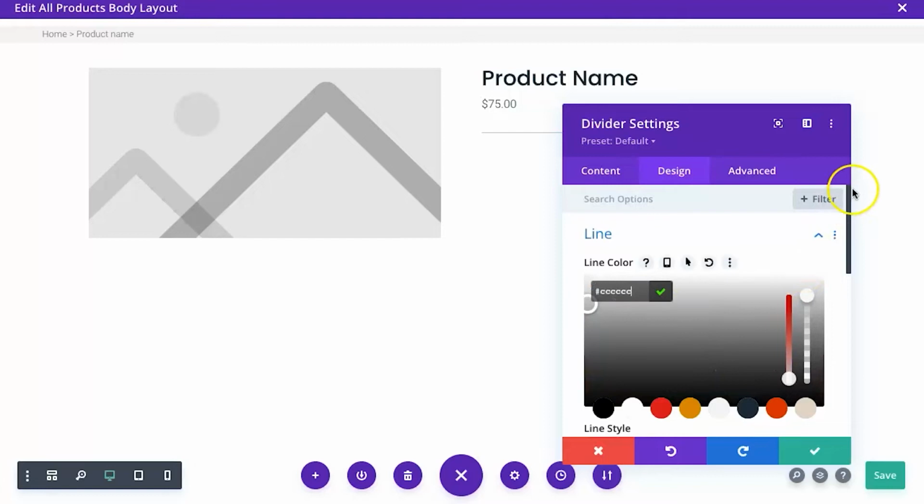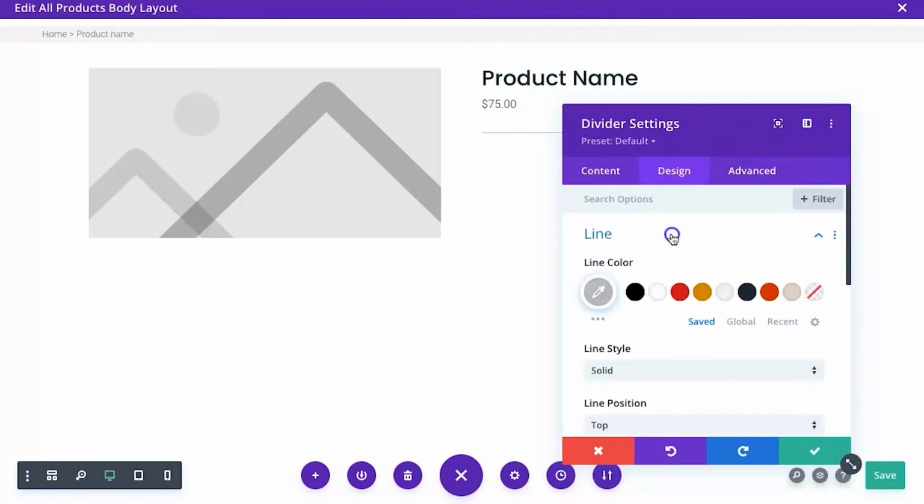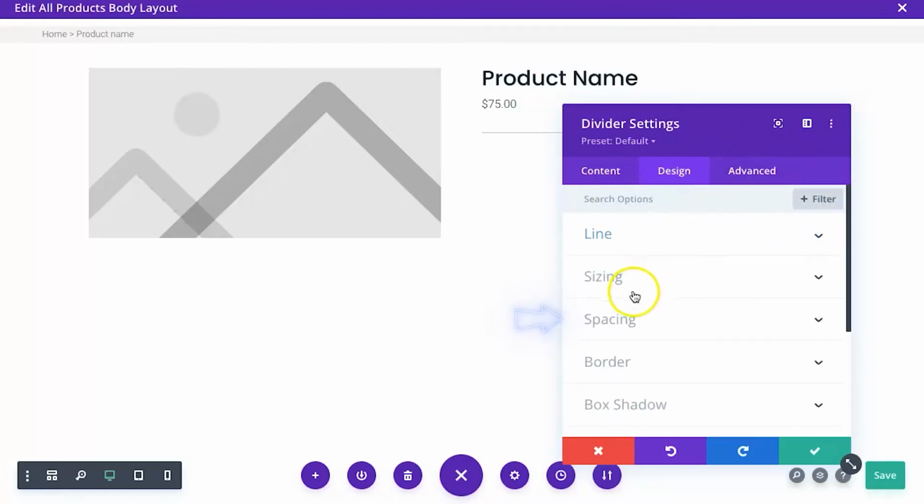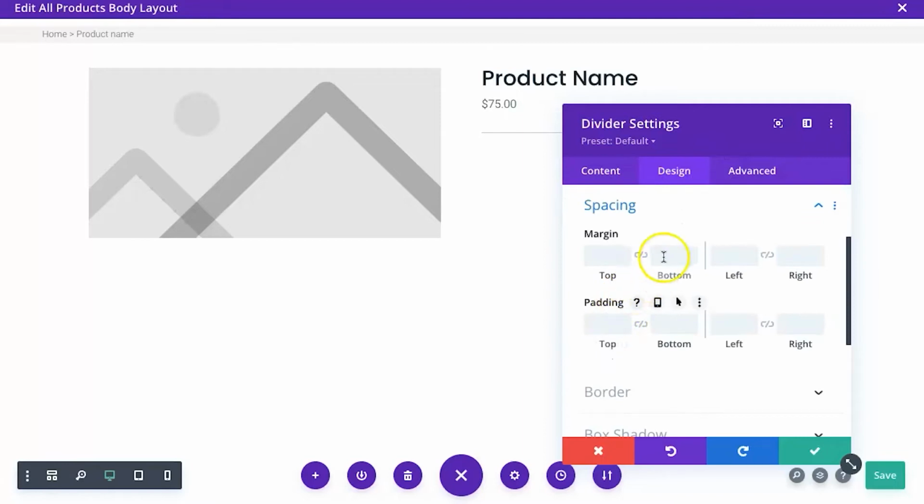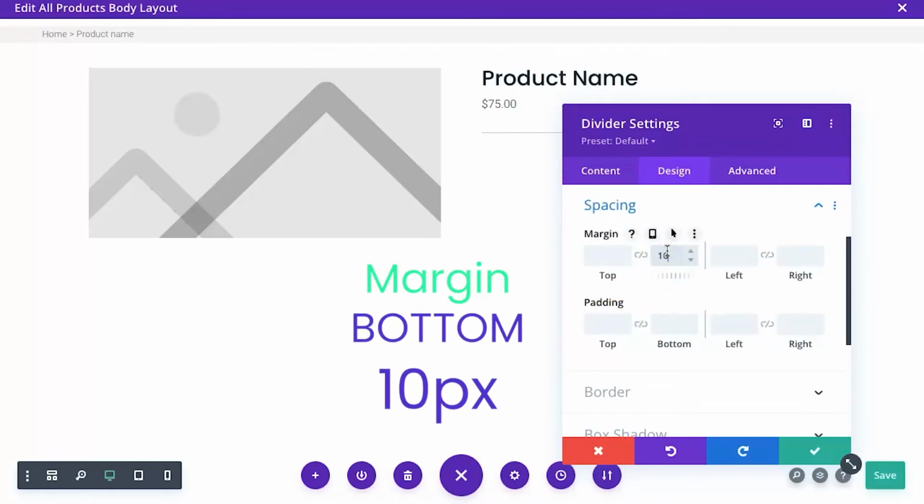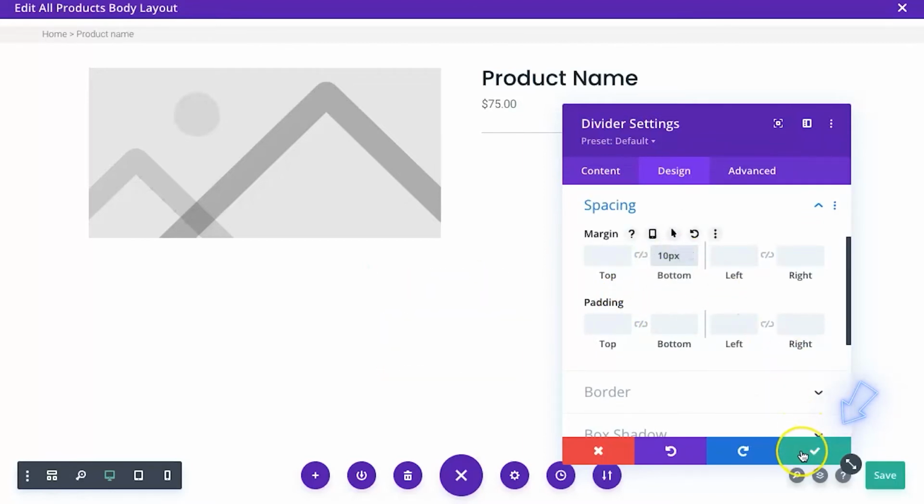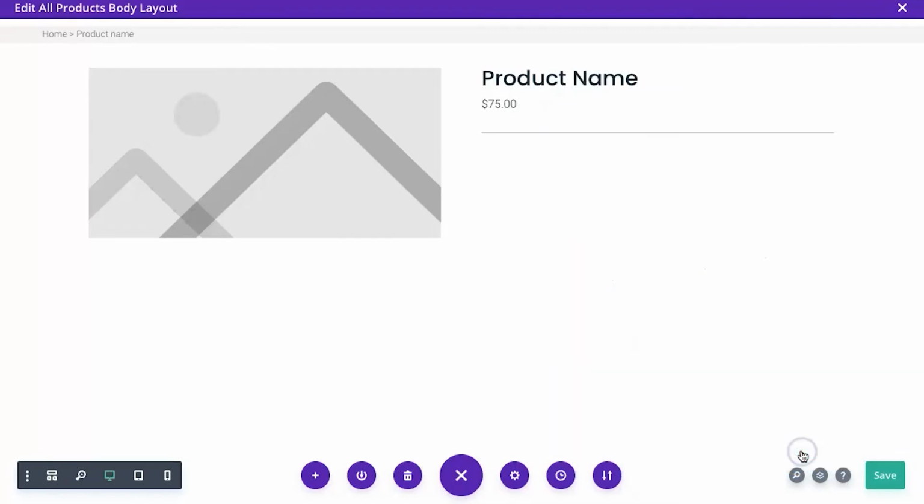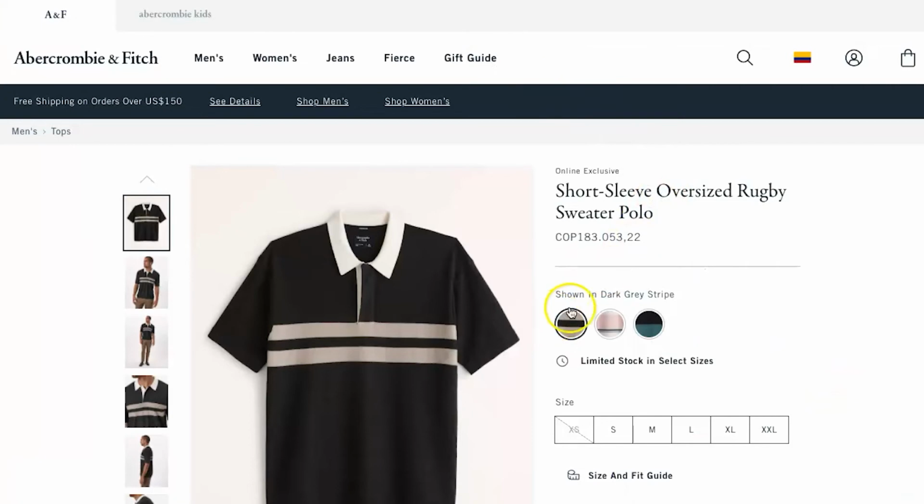And then again, we're going to adjust that bottom margin in the spacing section just to keep things nice and snug, down to about 10 pixels. And then we'll just go ahead and finish that one. Now, next up, we've got some product information.